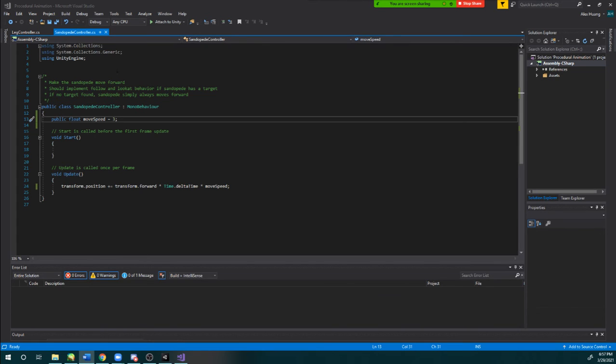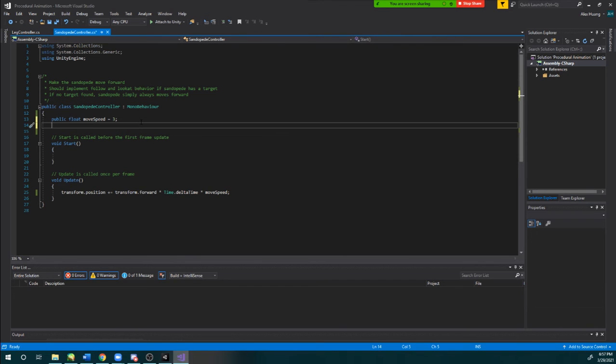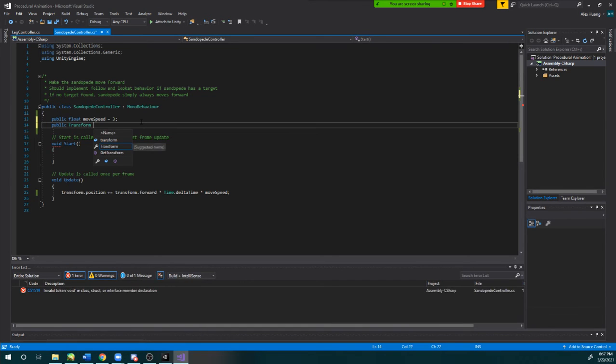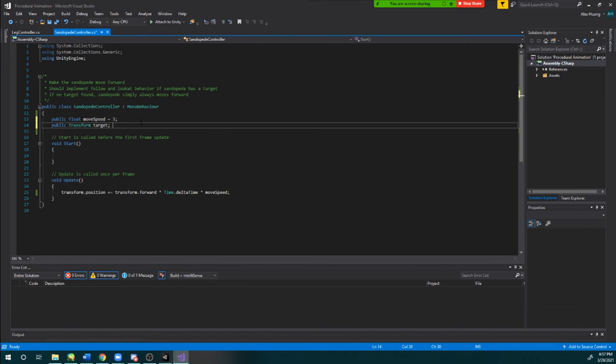Okay, so if there aren't any questions, we will move on. First thing that we're gonna do is we want to add a public transform called target. And this is different from the target that we're gonna be using for our inverse kinematics. This is going to tell us, am I trying to follow another centipede? Okay.